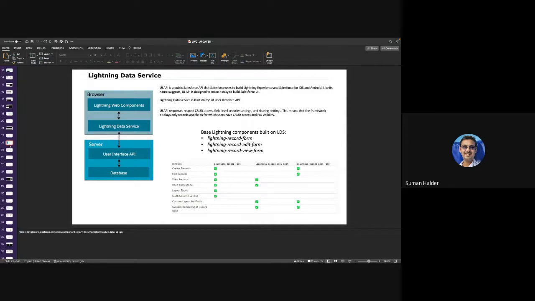So you don't have to think about this one. We would be using the Lightning Data Service which is given, and then this internally connects to the server through the UI, user interface API, and then gets the data. There are three different ways you can use the lightning based component. One is the lightning record form, one is the edit, one is for the view.